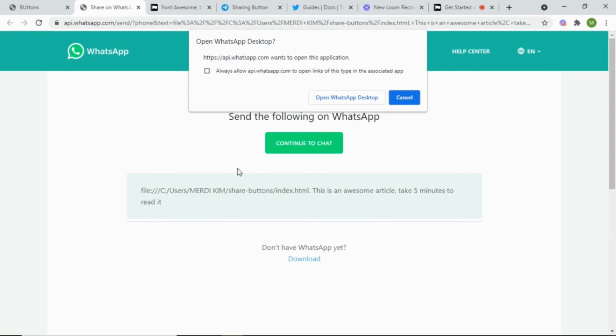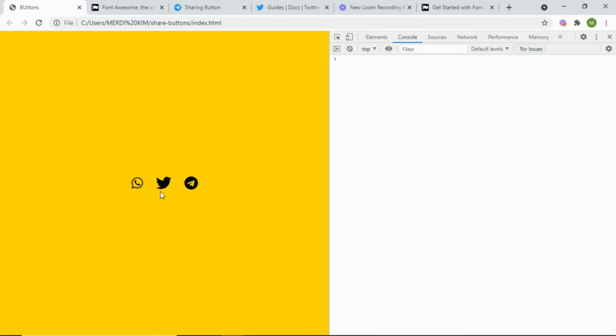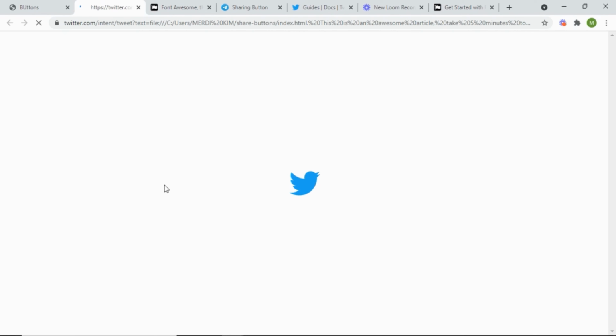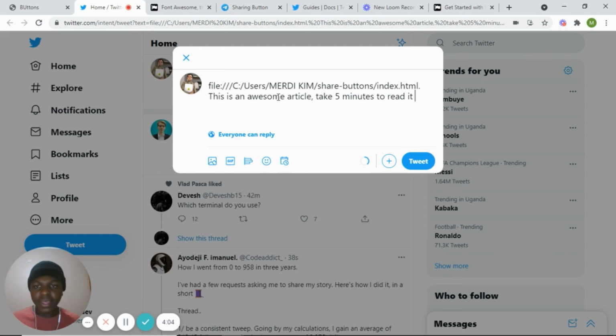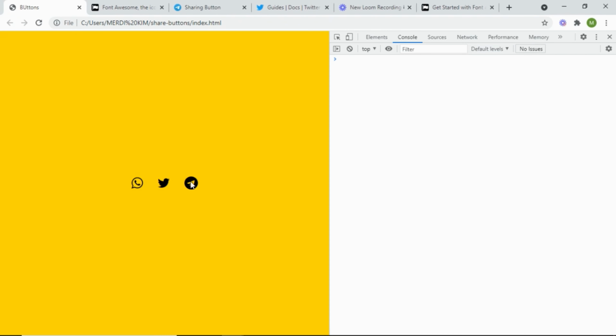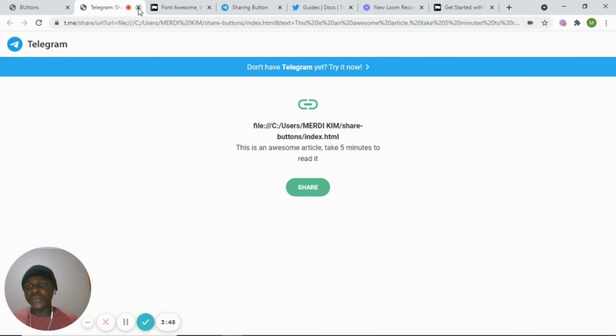So if I open in WhatsApp, you see a new blank page, same message. So if I close that and I try to open Twitter, that is going to try to tweet my message. Okay, we see the URL, and this is an awesome article. Take 5 minutes to read it. All right, so if I try for Telegram, you'll see same behavior, the URL, and you see this is an awesome article. Take 5 minutes to read it. So I'm not going to open my Telegram so that I don't waste your time for nothing.